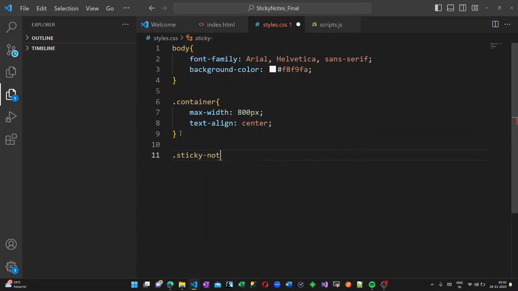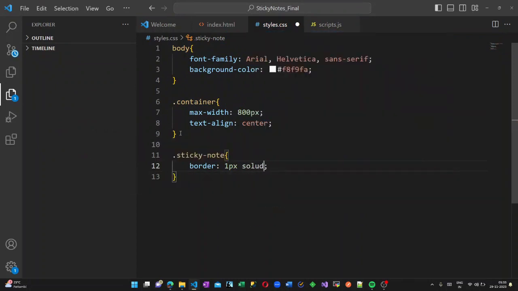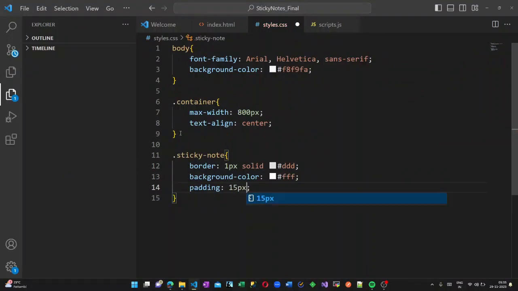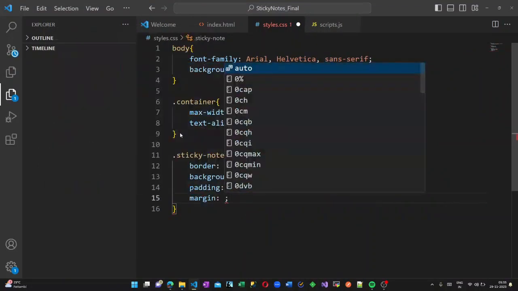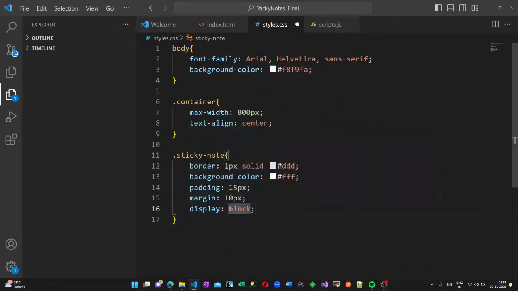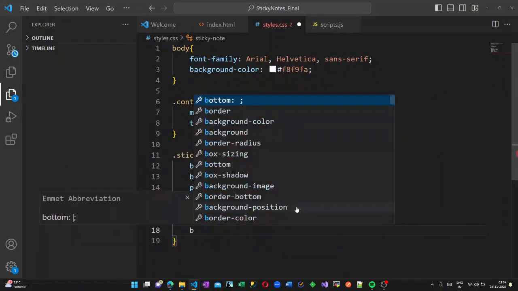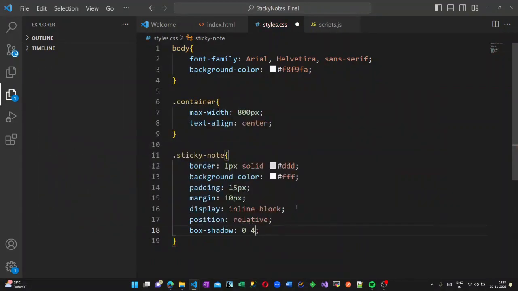And for the sticky notes, we'll give a border of 1 pixel solid, background color as white again, padding of 15 pixels and margin of 10 pixels. So there will be a gap of 10 pixels between each sticky notes. Display will be inline block. Position is relative. Box shadow, we are giving some values.